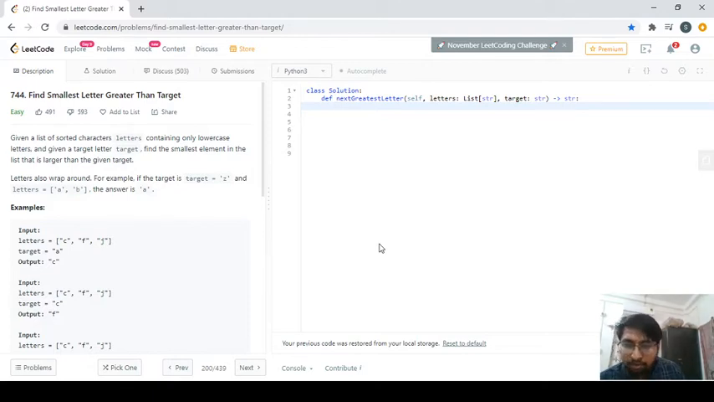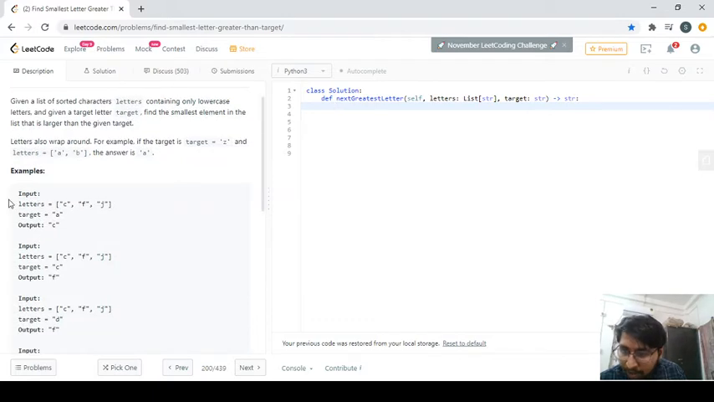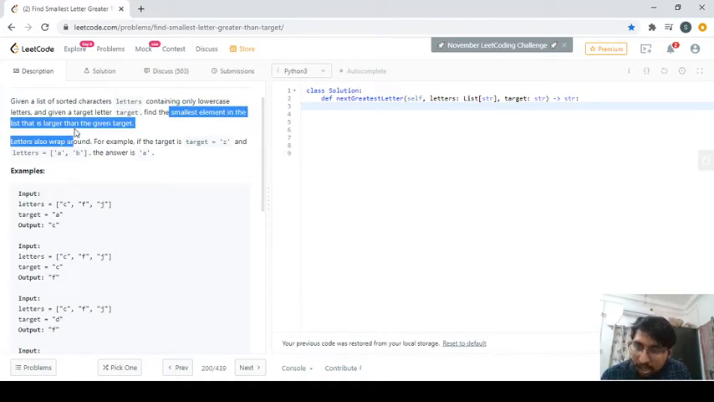If I come to the first example, you have a list of letters: C, F, J, and your target is A. C is greater than A, which is the first element greater than your target, and your output is C. It's happening in a similar manner. The question is asking to find the smallest element in the list that is larger than the given target.